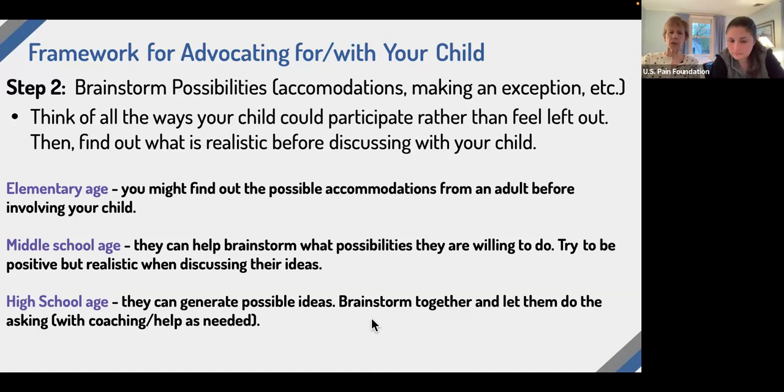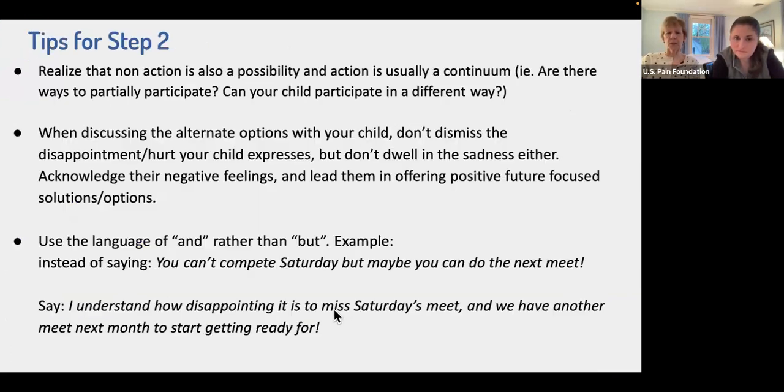If it's middle school age, they can help brainstorm possibilities that they're willing to do. Try to be positive but realistic when talking about their ideas. And for high school age, they can probably generate all possible ideas. You brainstorm together with them, but let them do most of the work. And here are some tips for step 2.